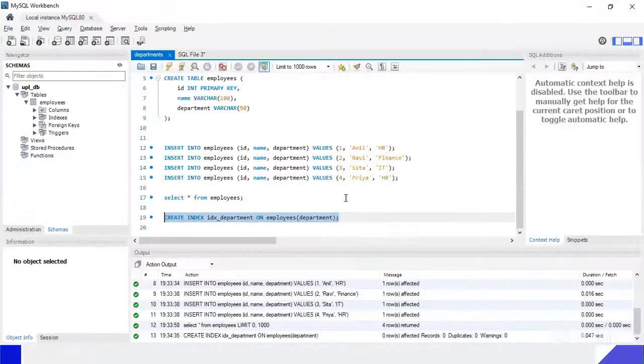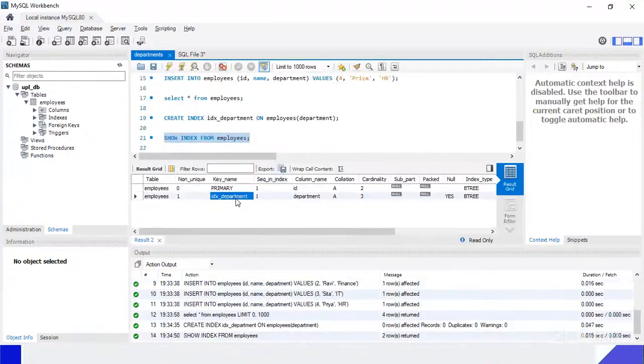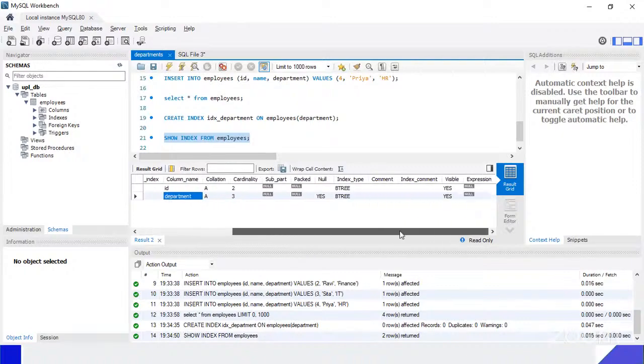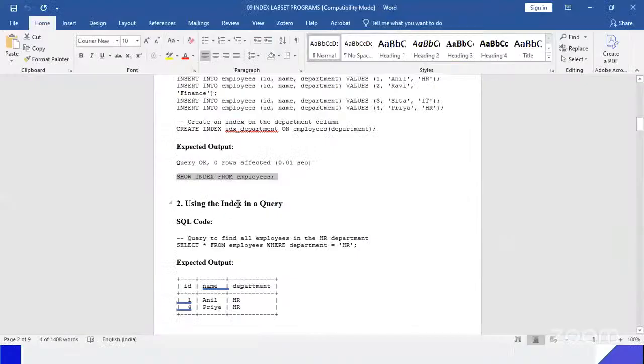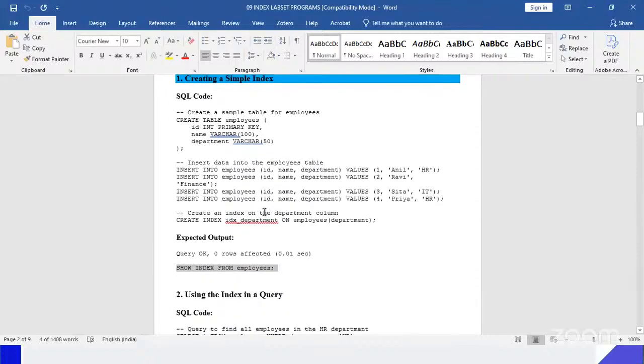If I want to see the index, then you have to go here and run show index. You can see that there is an index called index department, based on the primary key, with the column name department. And the index type is called B tree, so this has been used. This is how we can understand how a simple clustered index works. Any questions here?